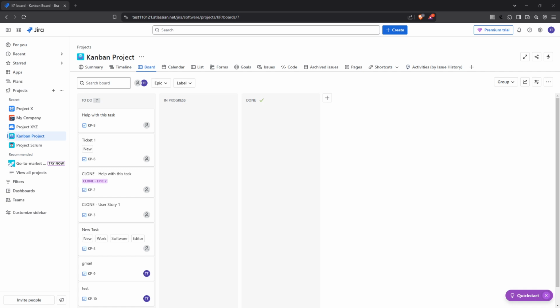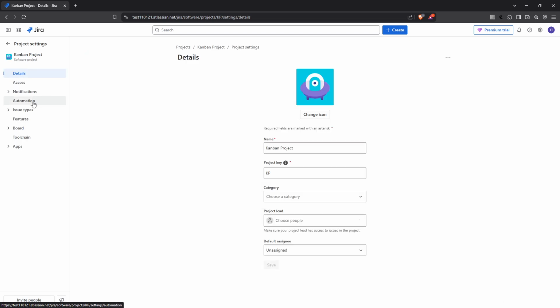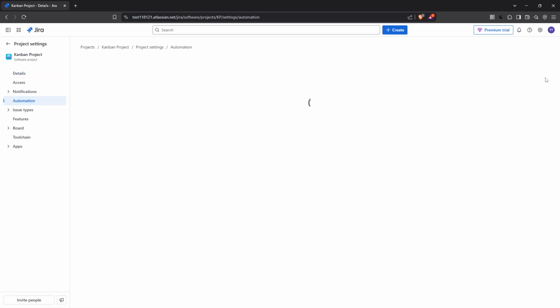Let's begin by navigating to your Jira project, where the first thing you'll want to do is head over to the project settings. Once there, look for and select automation. This is where the magic happens and where you'll set up your automated rules. Next, you'll want to click on Create Rule. This is where we begin defining the parameters for our automation.